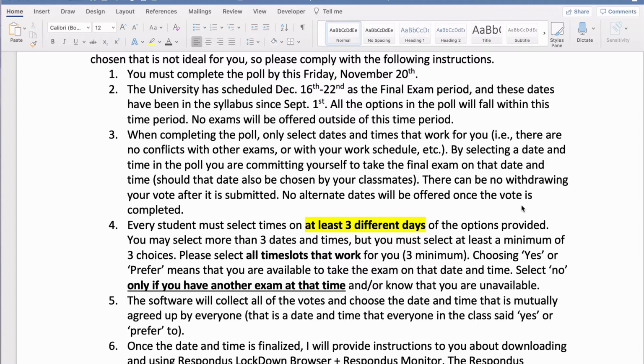Now, if everyone just chooses one date and time, it'll be almost impossible to get a mutually convenient time for everybody. So I'm asking every student to select times on at least 3 different days of the options provided, minimally. You may select more than 3 dates and times, but you must select at least a minimum of 3 choices that are on separate days. If there is a day that is better for you and there are multiple options within that day, you can choose 3 or 4 options on that day, but you must also select times from 2 other dates.